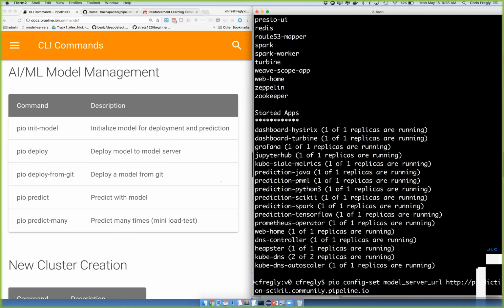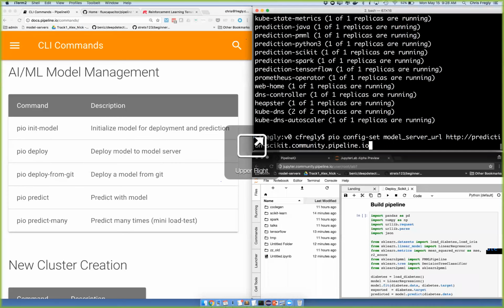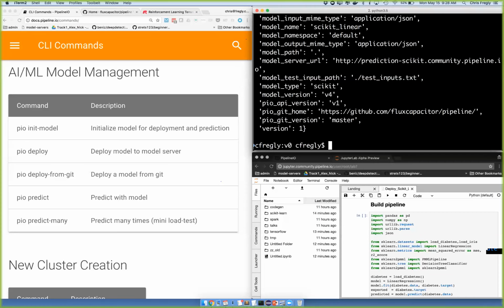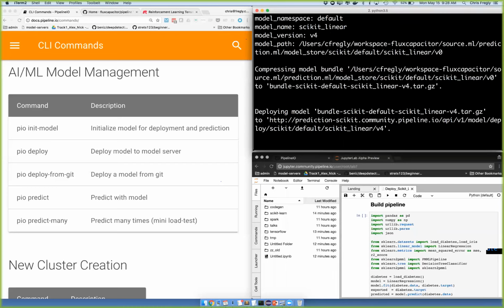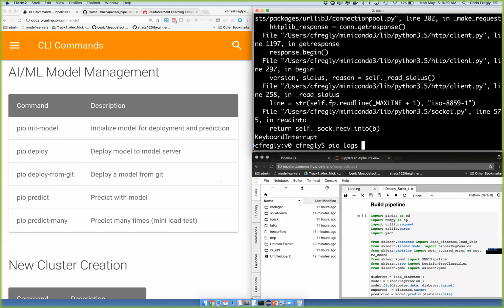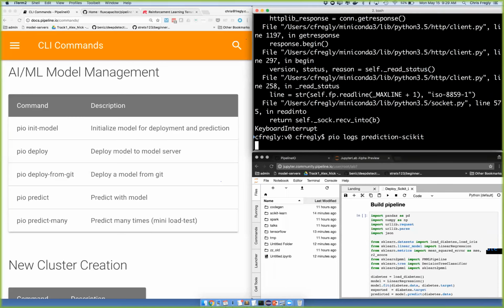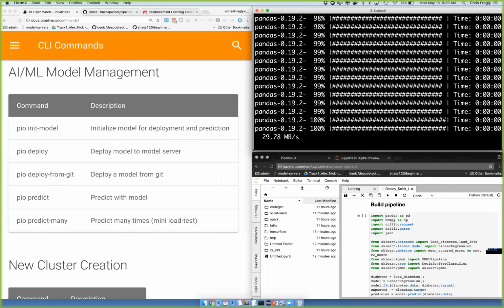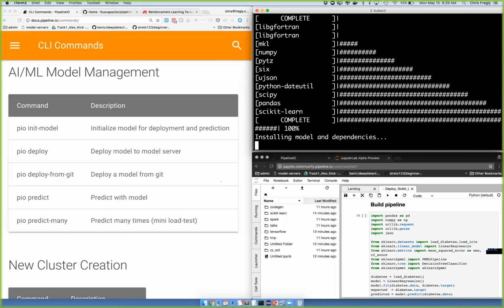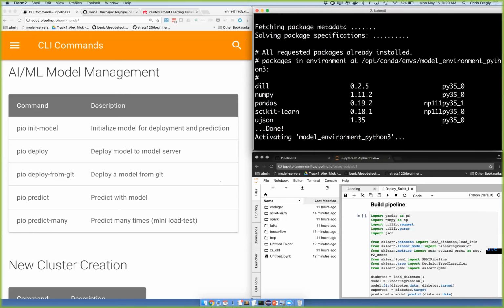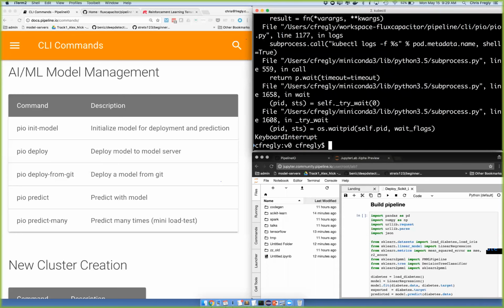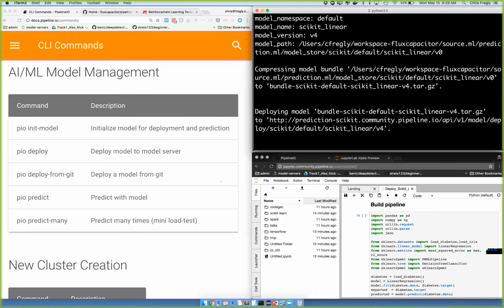Let's try, just set it back to the community one, and then let's try the PIO deploy. And we can take a look at the logs on that. Just a command, PIO logs. All right, so it looks like it's still actually coming up here. Still setting up the runtime for scikit. Setting up conda. Okay, now we should have it. Boom.